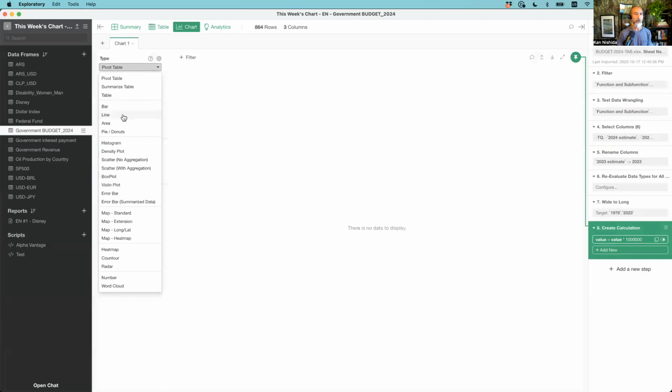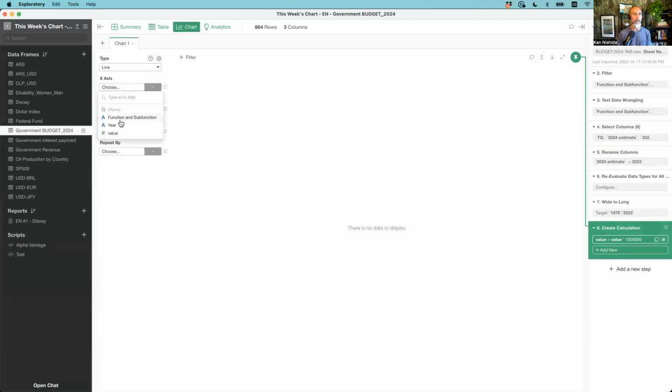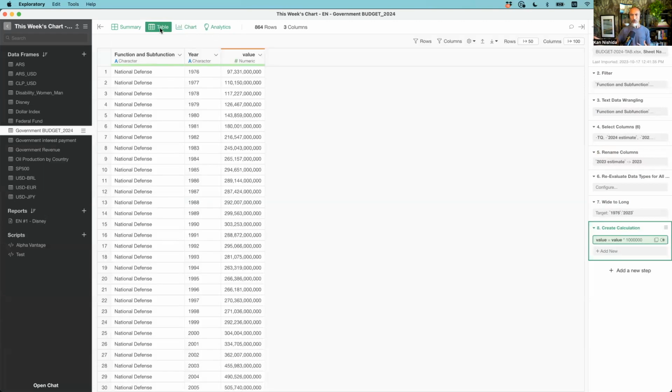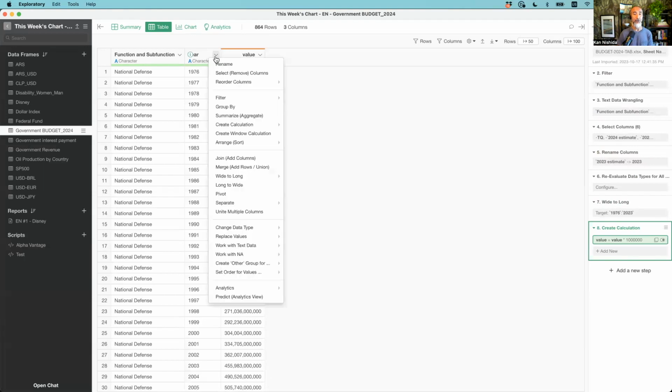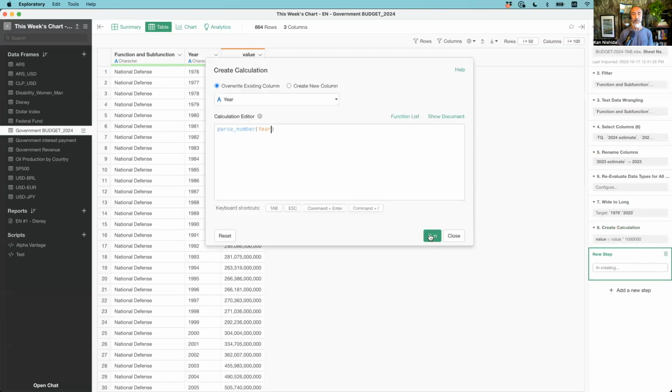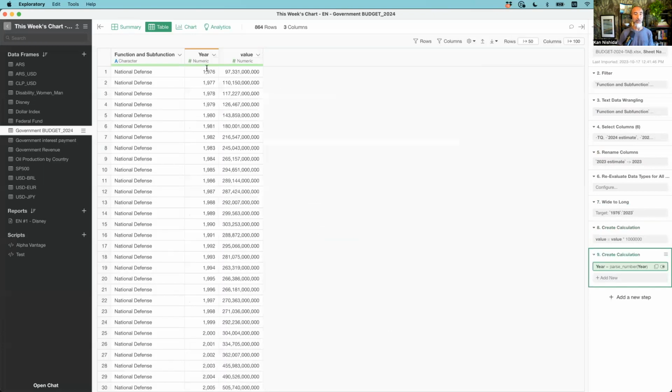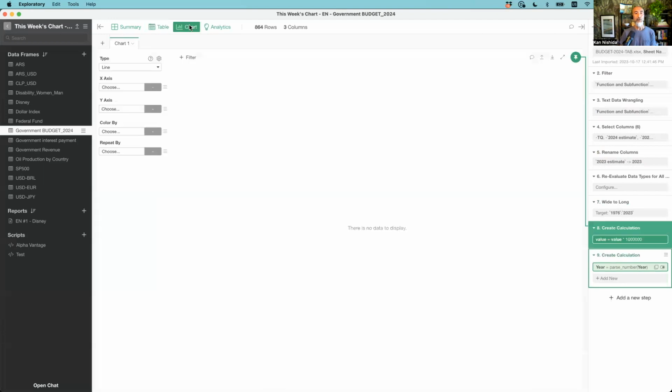Let's use a line chart for this one. Year is a character data type, so it's not going to be sorted on the x-axis nicely. So I'm going to change the data type to numeric and click run. Now we have the year column as numeric too. Okay, so let's go to the chart, and this is actually good practice.